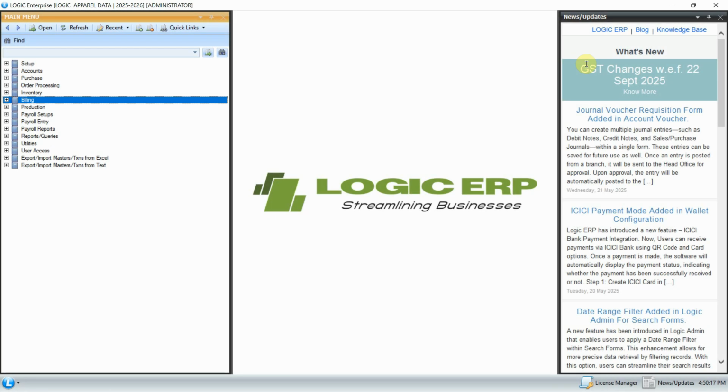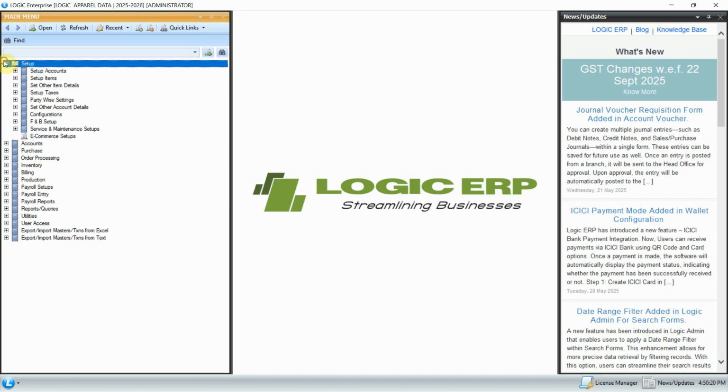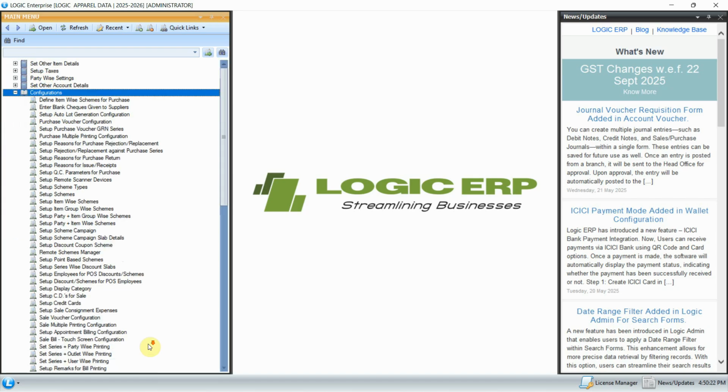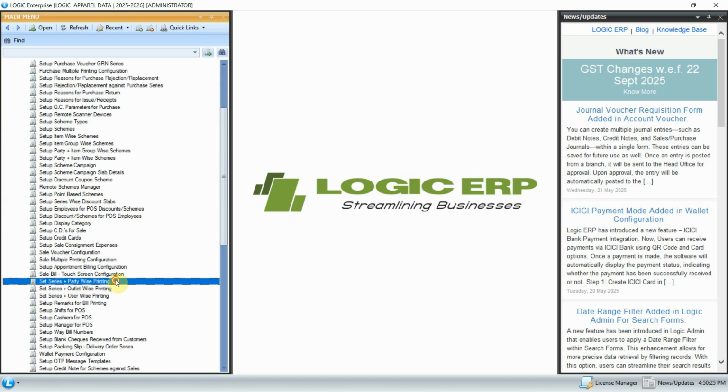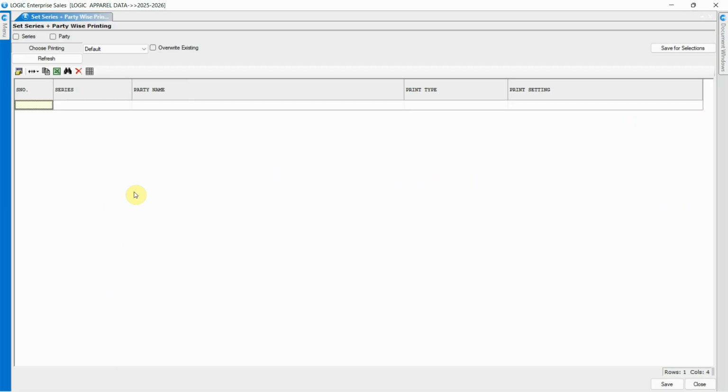In this video, we will learn how to configure series plus party-wise printing in Logic ERP. Let's get started. Head to the Setup module, expand Configuration, and open Set Series plus Party-wise Printing. Let's link the printing configuration for the GST series with the party named ABC Traders Private Limited.